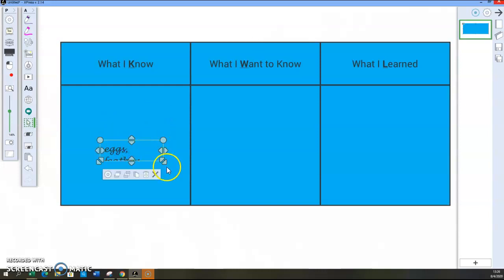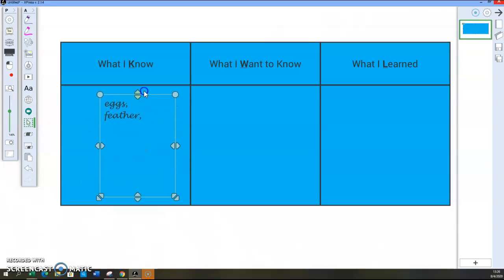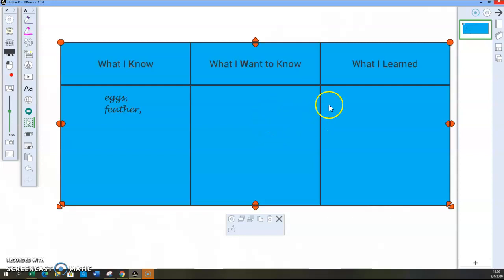So as you can see, my text box is not big enough for everything, so I'm going to drag that so that it is large enough. Again, I can move it, rotate it, drag it however I want, and I can do the same thing in the what I want to know and then what I learned at the end of the unit.